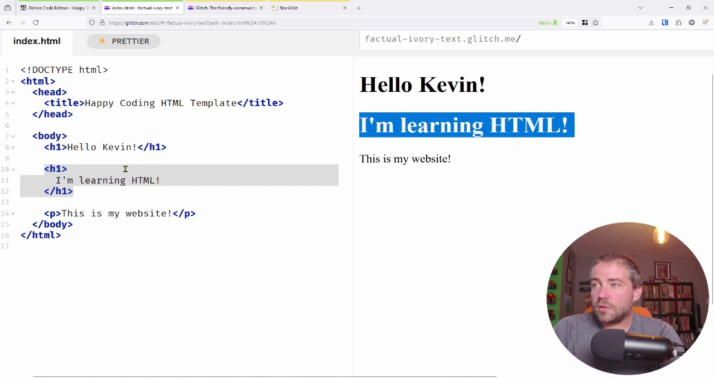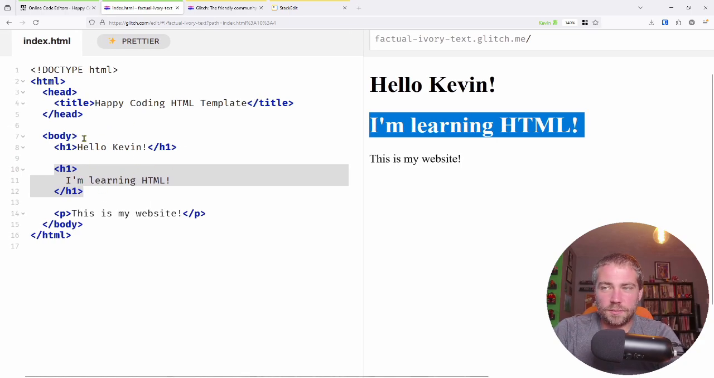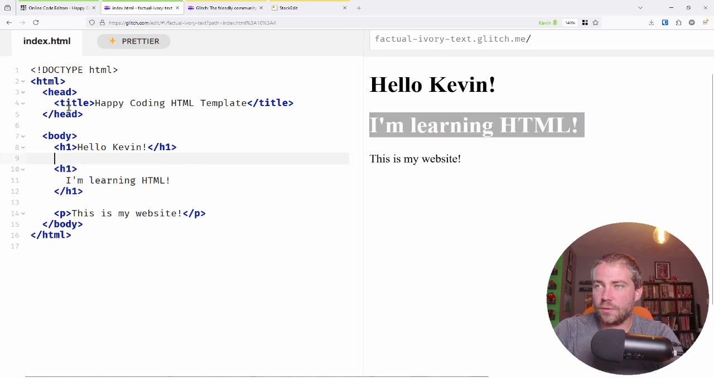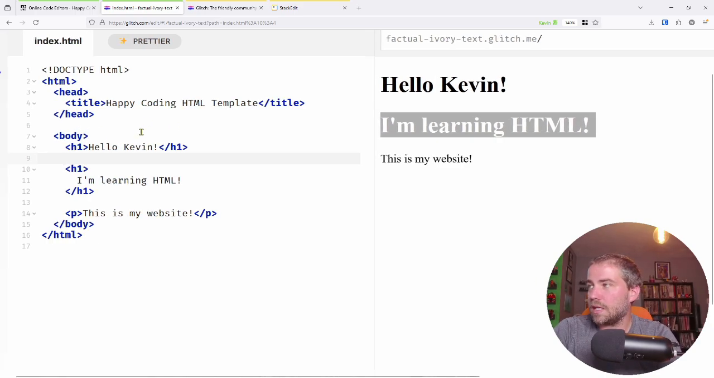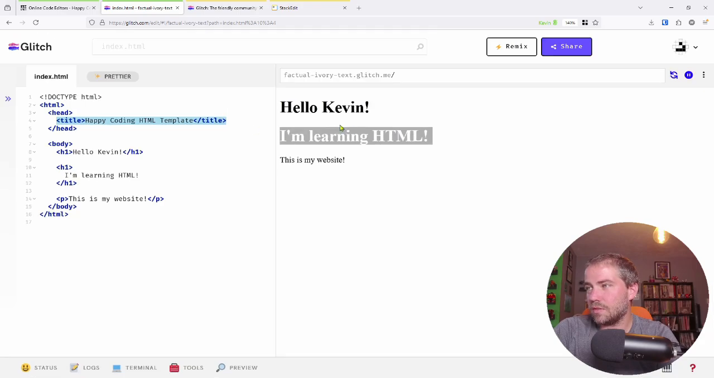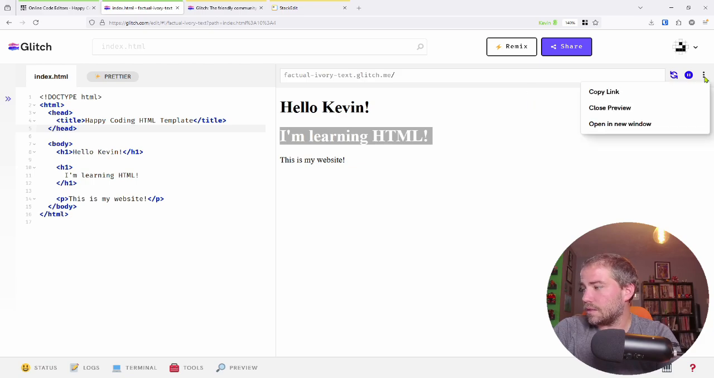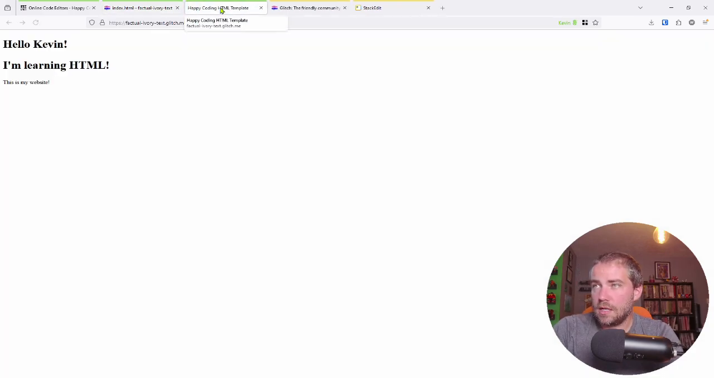From here, I'm going to look at what other tags I might notice. You can learn more about this, and I'll talk about that in a second. But I've got a few things. I've got this title tag, and that doesn't actually show up over here in the content itself. Where that will show up is, let me launch this in a new tab. I just want to open this in a new window.